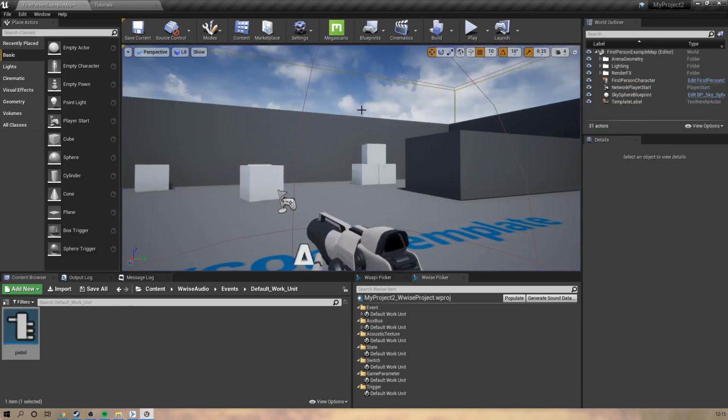There we go. And that is how to integrate Wwise into Unreal Engine and how to trigger events using the blueprint system. I hope this helped.